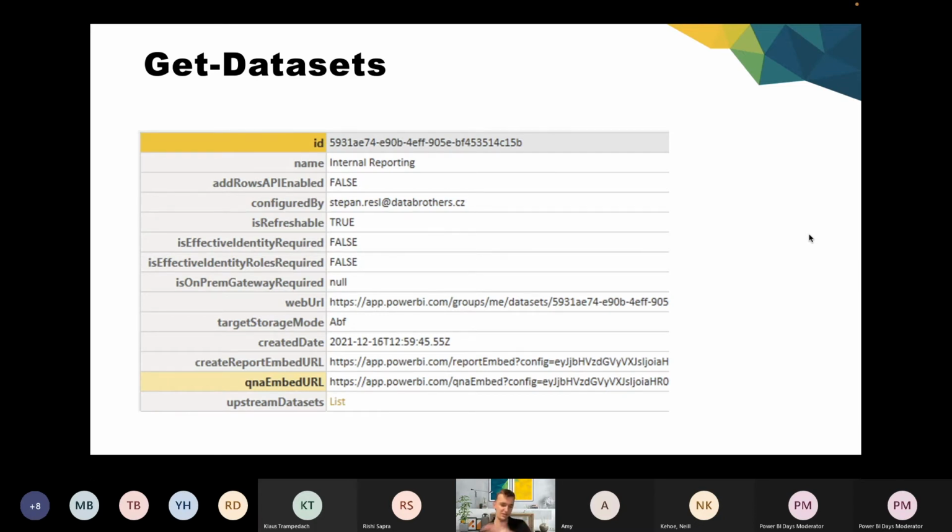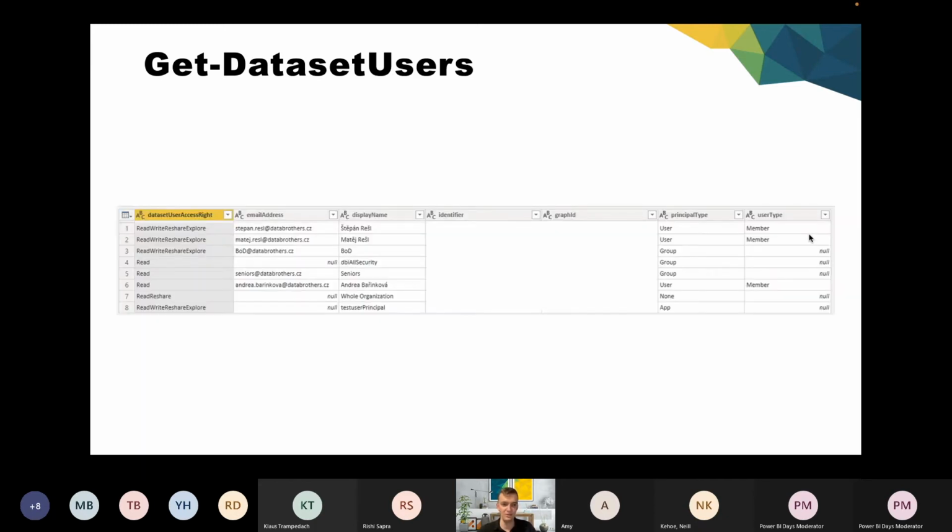This is just one row taken from the whole table that I've called, where you can see how the response can look from the get dataset call. If I look at the users from the same dataset, because if I want to receive the users from Power BI service, I always have to call this API call against a specific artifact. It would be against the workspace, dataset, dataflow, etc.